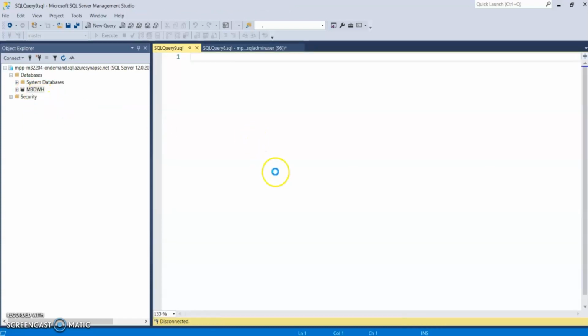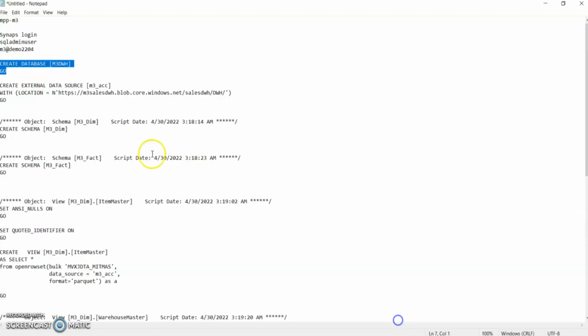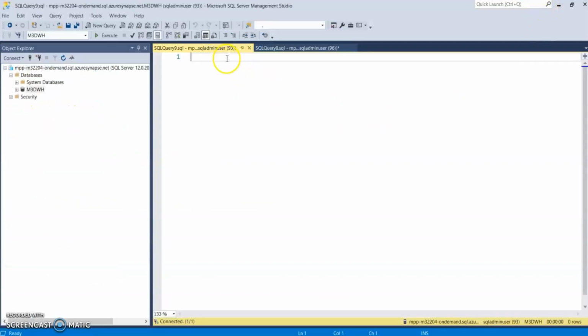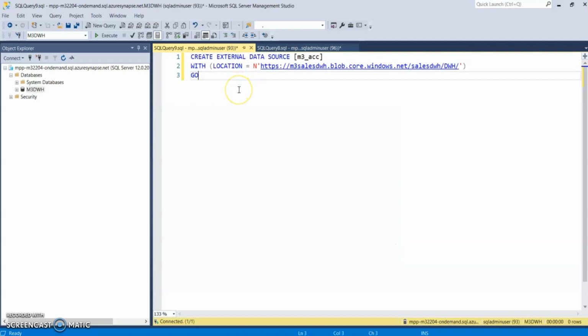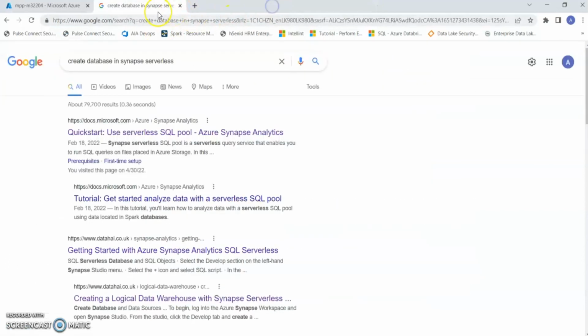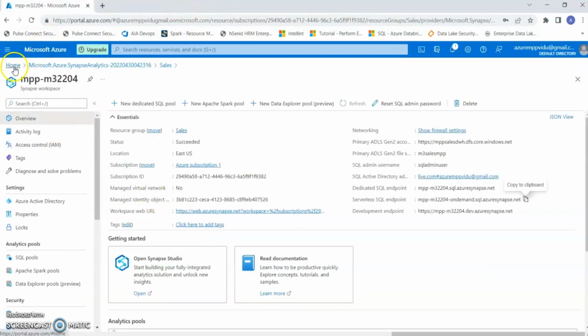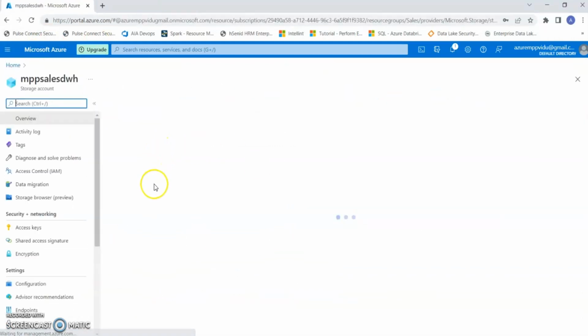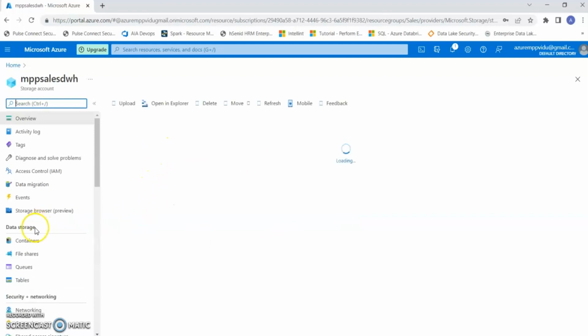Now we have to create an external source to access the data lake from this database. Let's try to create this data source. To do that, we need to have our connection URL to our data warehouse. Let's go and find that one.